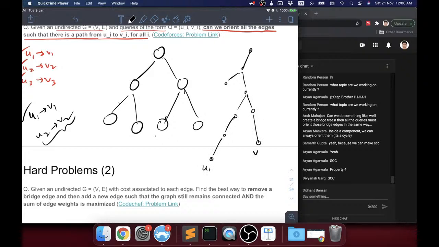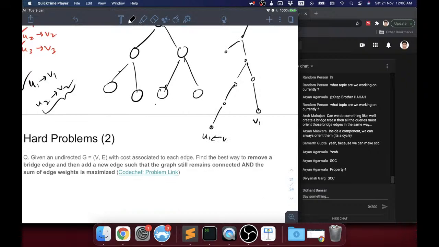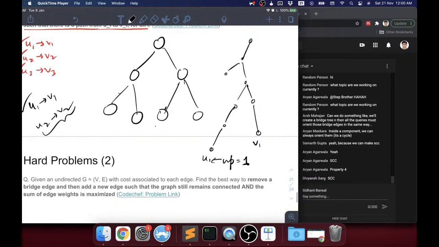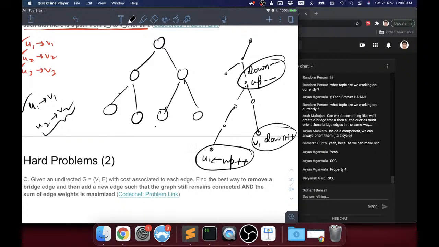When you have, let's say, U1, V1, what you do is you set up of this thing to be 1. You increment the up here and you decrement the up here. You increment the down here and you decrement the down here. On this node, you decrement both the up and down. Here you increment the up, here you decrement the down. The idea is, when you will be running your DFS or something, you'll check what's the sum of ups in the subtree and sum of downs in the subtree.